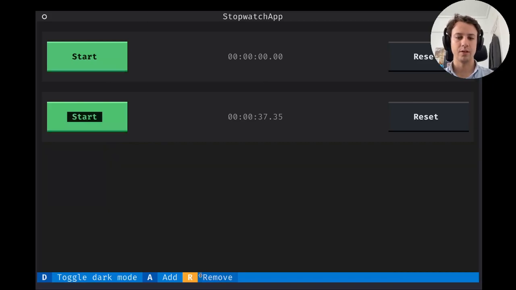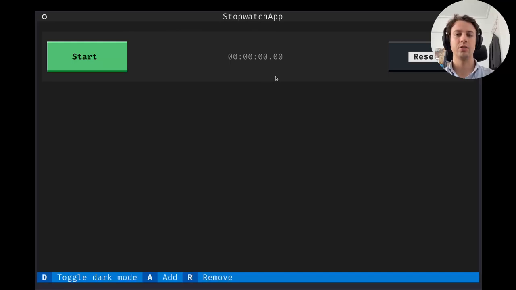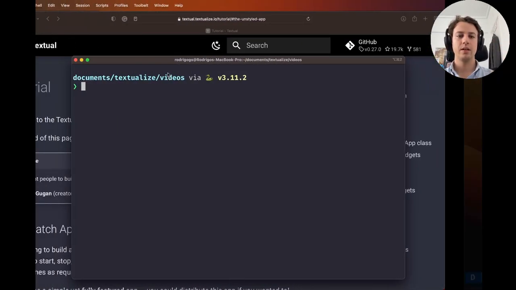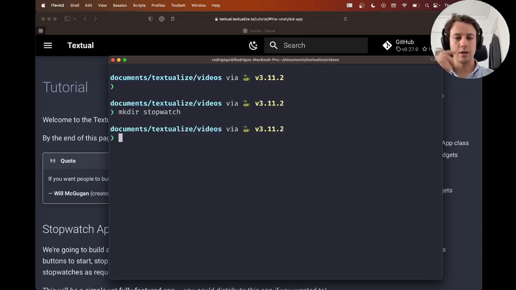You can also press the footer here, and there's a nice header here. Doesn't say much, just stopwatch app. So this is the app that we will be building, and I'm going to walk you through every single step. So I'm going to go ahead and close this, and I'm going to go over here and create a new folder where we're going to be working on this project.